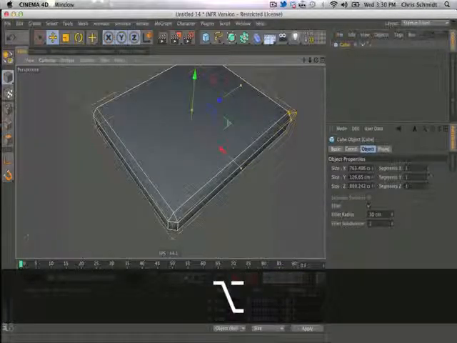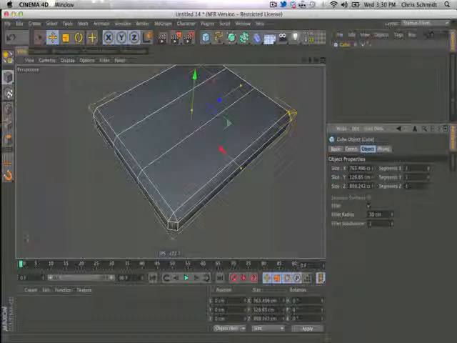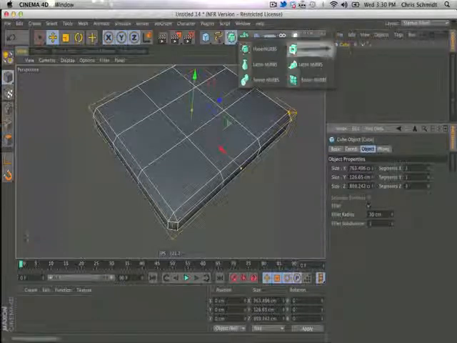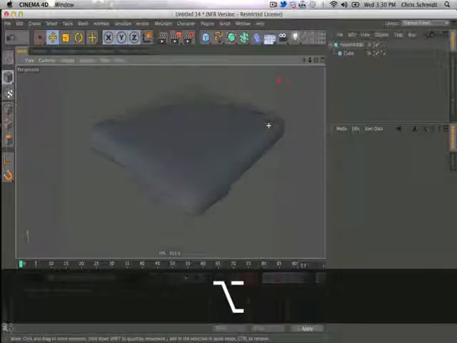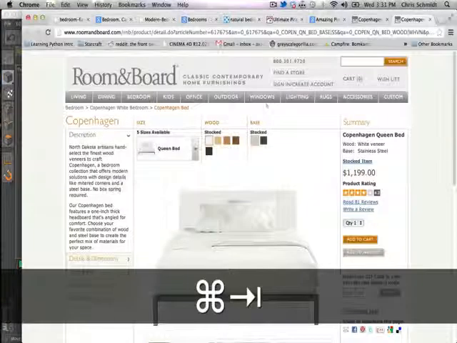So I'm going to add a couple of segments here, and now I can make a hypernurbs and drop this in the hypernurbs, and that should curve out the bed really nice. Boom! That looks like a very nice mattress. I love it.